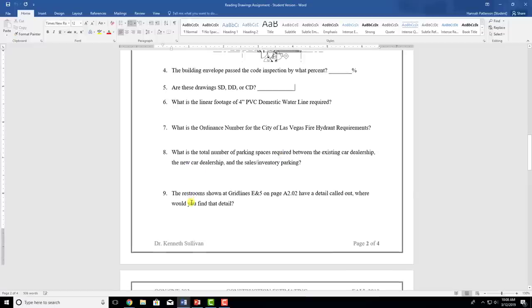What is the total number of parking spaces between the existing car dealership, the new car dealership, and the sales inventory parking? So as I said, this project is called Planet Mazda, Mazda meaning the car company Mazda. The restrooms shown at gridlines E and 5 on page A2.02 have a detail called out. Where would you find the detail? So this is also going to introduce students to being able to precisely locate a single thing on a drawing using the gridlines.